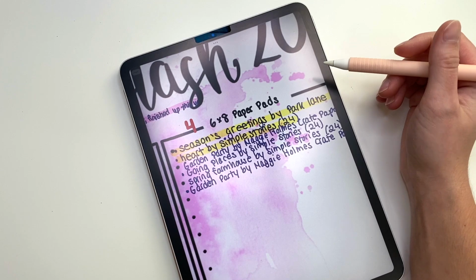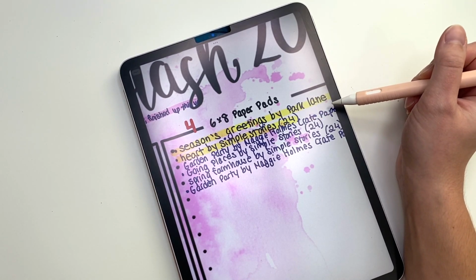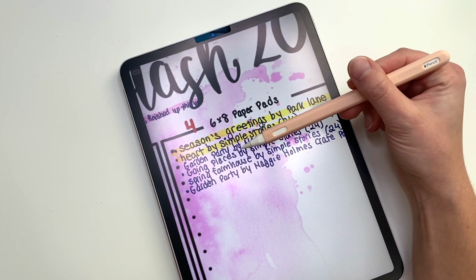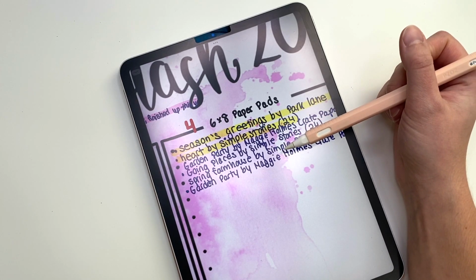It's really mostly Crate Paper or Simple Stories paper. And it looks like I have one Park Lane one, but I did like Garden Party. I used 2 of those. Going Places by Simple Stories, a spring one.